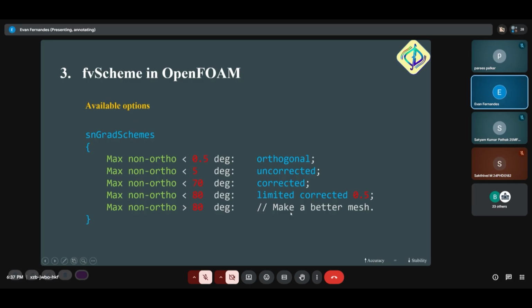As I said, when you create a mesh, it's always good to do a checkMesh to get an idea whether your mesh is good enough. It should not happen that you have created a mesh, set up all your boundary conditions and numerical schemes, run your simulation for around 2 to 3 hours, and then realize that your mesh was not proper. So it's always good to do a checkMesh, get an idea of what exactly is going on in your mesh, and then go ahead with your boundary conditions and numerical schemes. Now this is your surface normal gradient scheme, snGradSchemes. Based on that non-orthogonal angle, you can specify any of these.